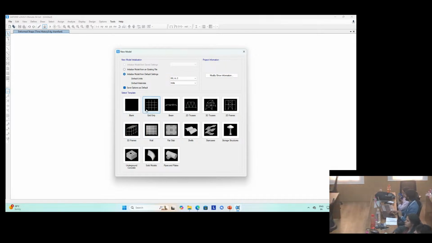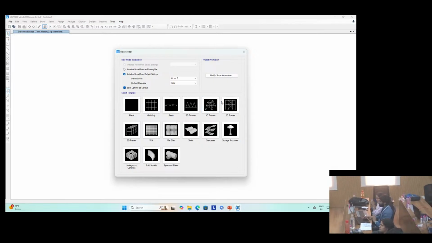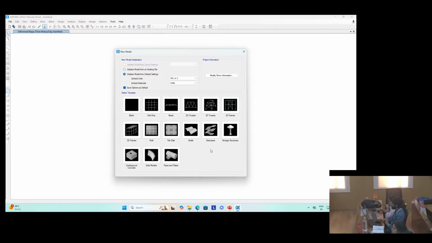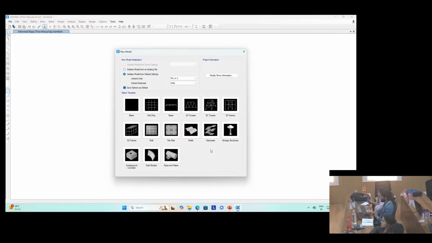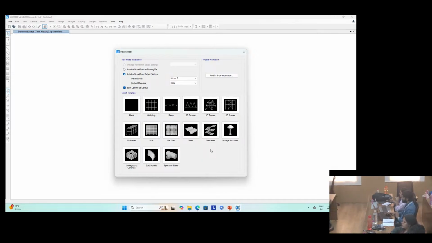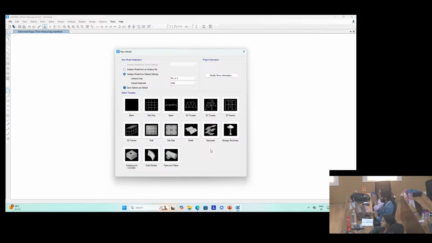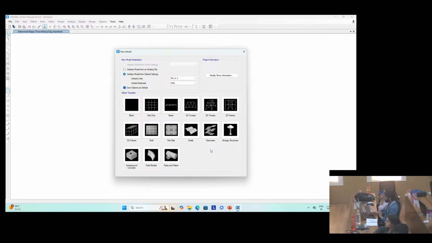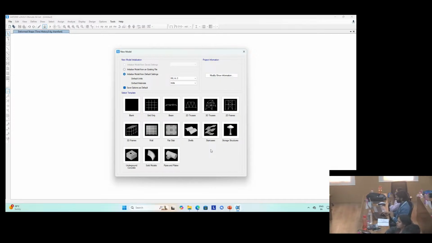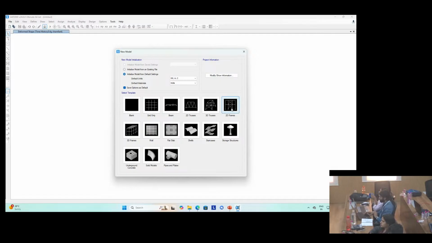So there are blank, grid only, beam, 2D, 3D stresses, 2D, 3D frames, walls, flat slabs, shells, staircases, storage structures, underground concrete, solid model, plates and pipes that we can analyze by using this software. So today we are doing the 2D frame.